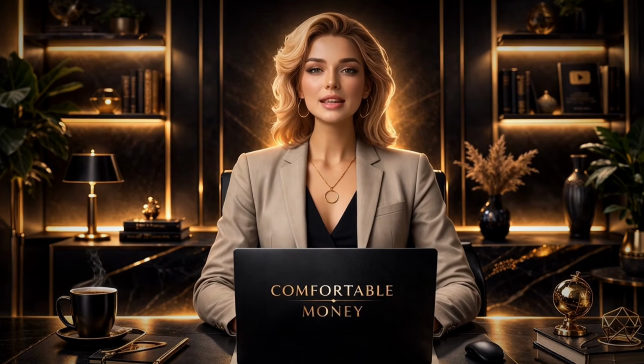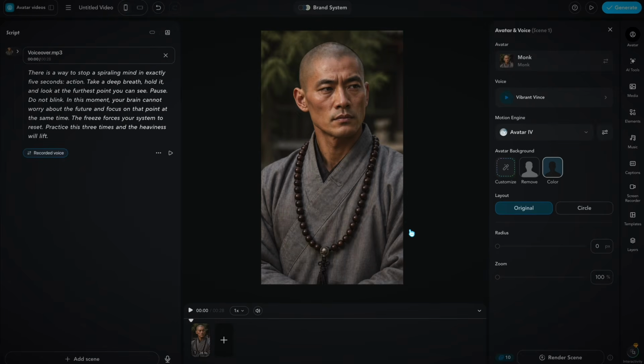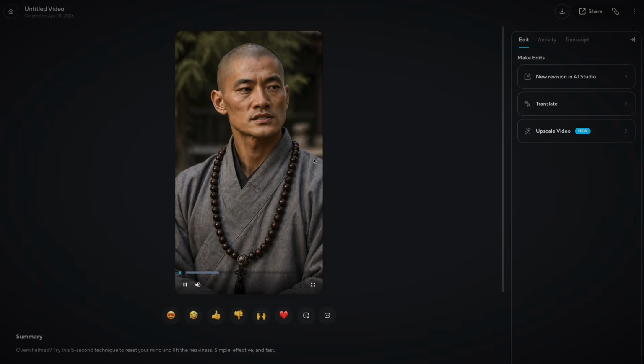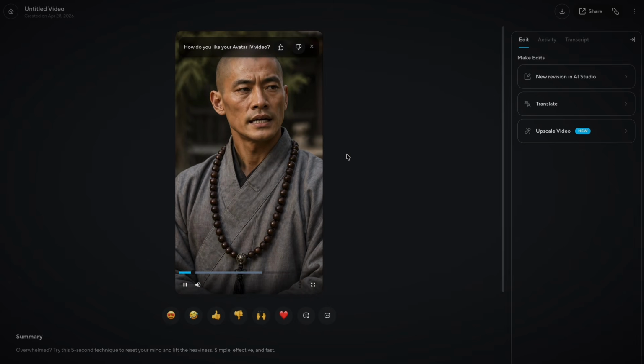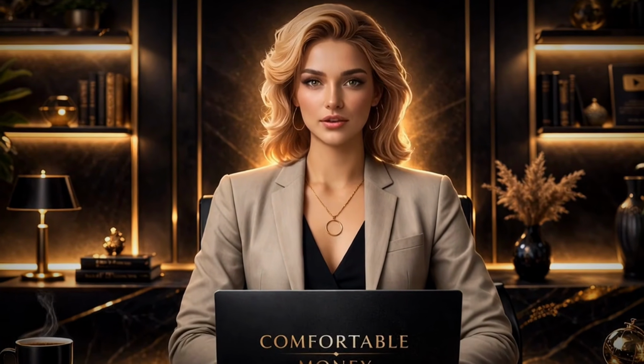Step 5. Animate the character in HeyGen. Go to HeyGen, navigate to AI Studio, upload the monk image, upload your voiceover file, and generate. What HeyGen produces is an animated version of the figure delivering your voiceover, mouth movements and subtle facial expressions synchronized to the audio. That animation transforms a still image and a voiceover into a character that feels present and engaged.